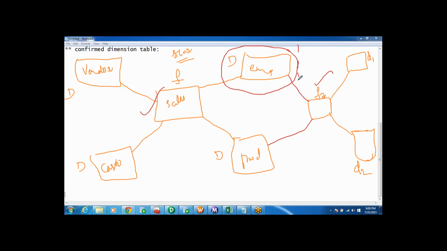If you see this particular thing, this is one star schema. Likewise, if I see till here, this is another star schema. Now what is happening here? Both the schemas have two tables in common. What are those two tables? The employee table and the product table. So these tables are said to be confirmed dimension tables.